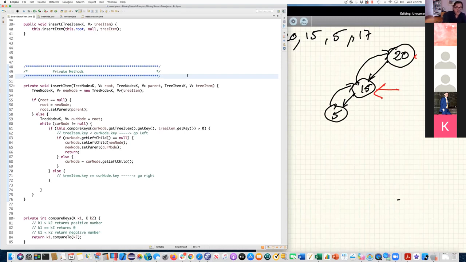So this while loop is going to go down over here. We're going to go down left, right? And then we're going to look at the 15, and compare it to 17, and 17 is going to be bigger. So it's going to be the right child of 15, but we haven't written the code for the right side. It's going to be very similar to the code on the left side.